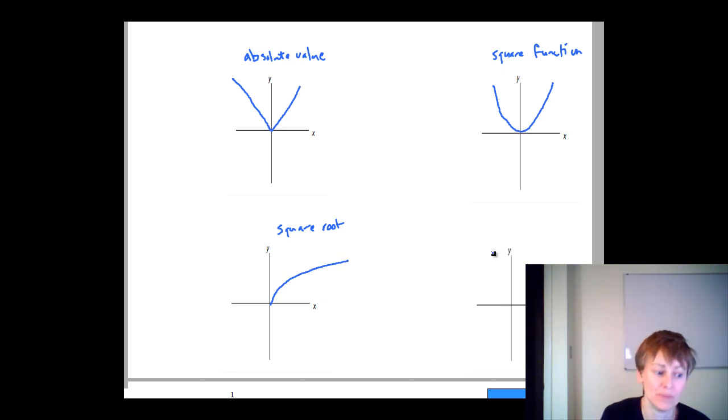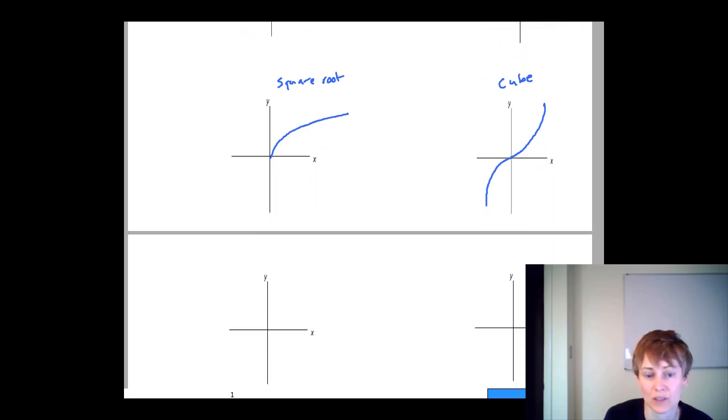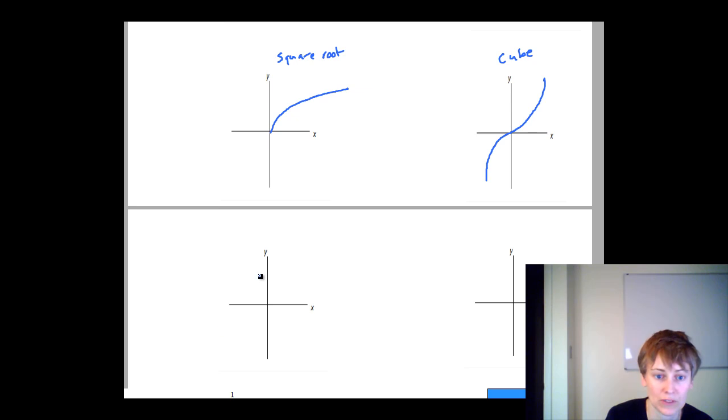The next one I'd like to go over is the cube function, and it looks like this. The next one that's very similar to the cube function is the cube root function. Cube root, and it looks like this.